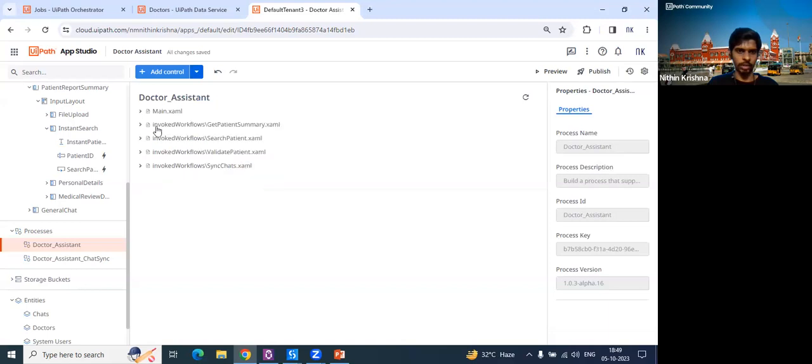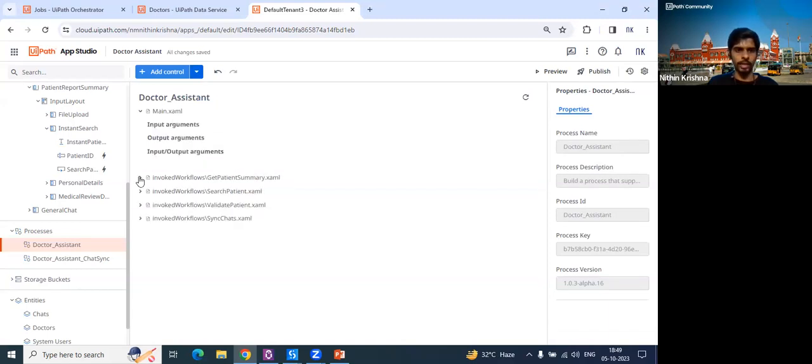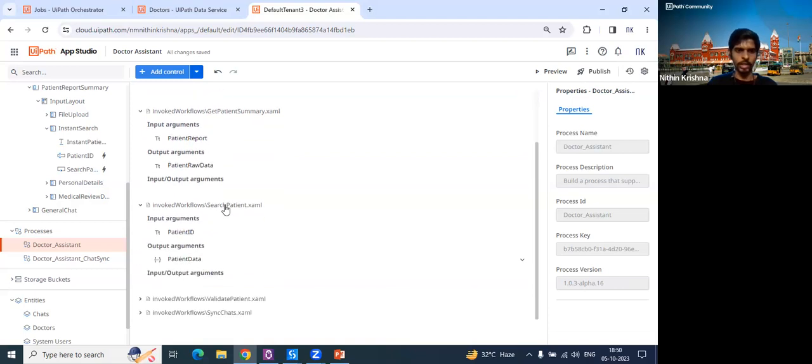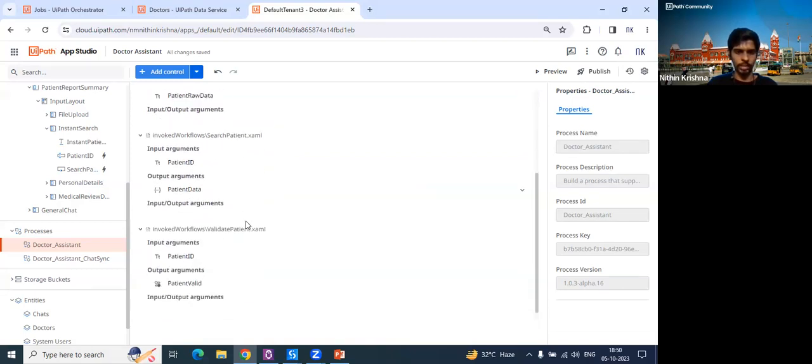So you can see Doctor Assistant is already added with all the list of flows. The main flow will always be main. And then you can call any of these flows, and you can see the list of arguments listed as well, input, output, whatever you have. So currently we are focusing on validate patient.